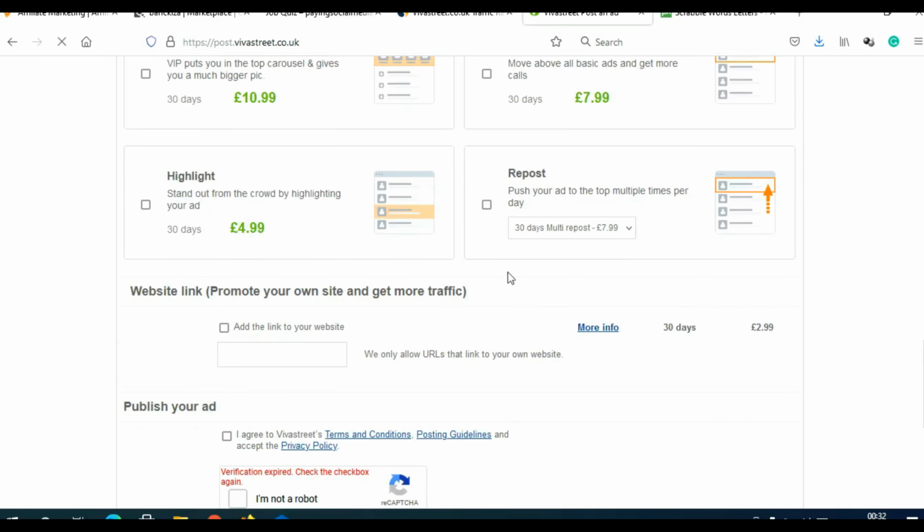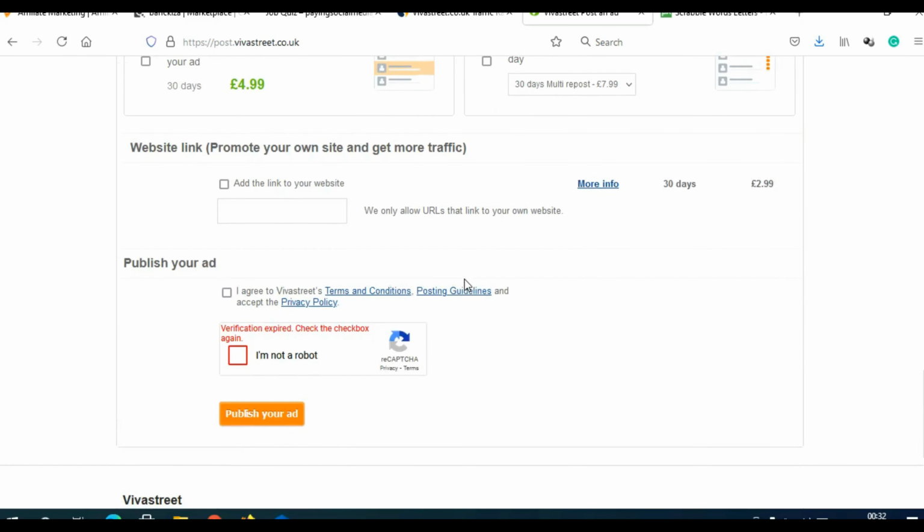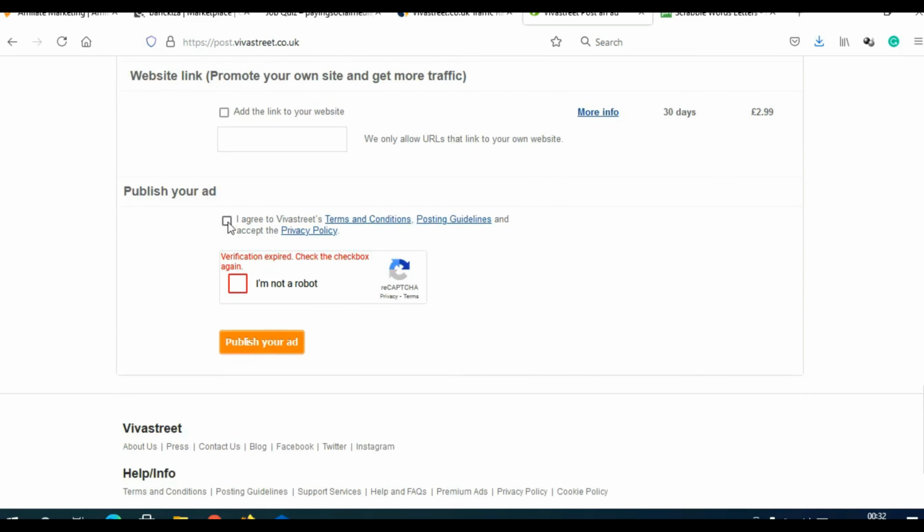Scroll further. You actually don't need any of these options here. Like I said, they are just offering you this, but you don't need this. You can stick with the free ad. Just scroll here and click here that you agree with the terms and conditions. Click here and then click here to confirm that you are not a robot.